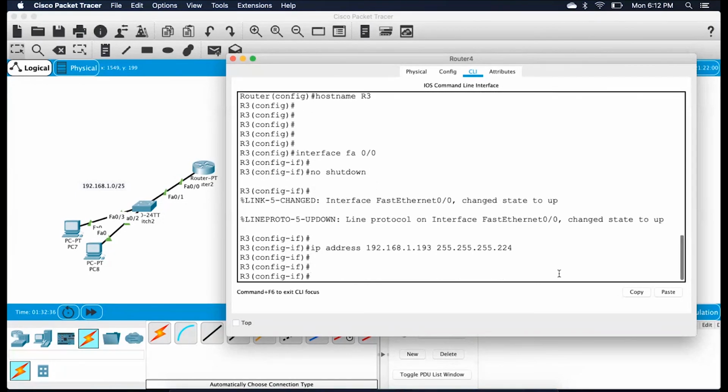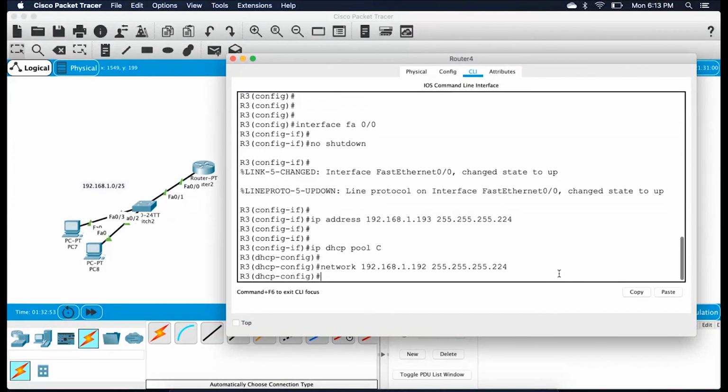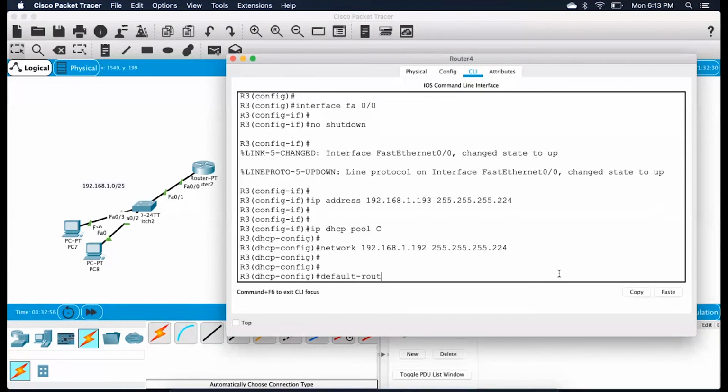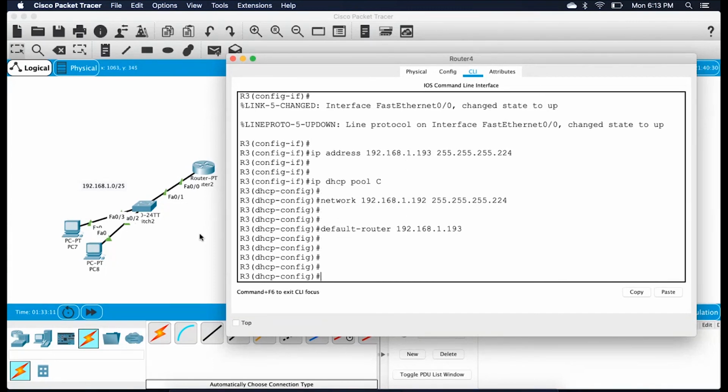And then I say IP DHCP pool C, and we say network 192.168.1.192. That's the third network ID along with the subnet mask 224. And then I say default-router 192.168.1.193. Make sense? And that's going to be R3's config.